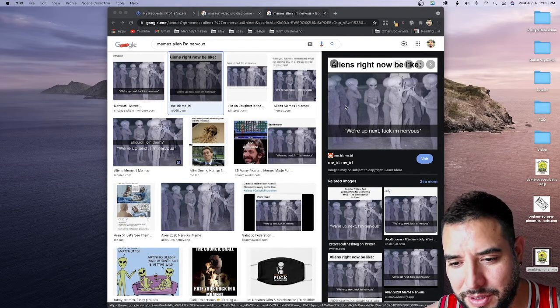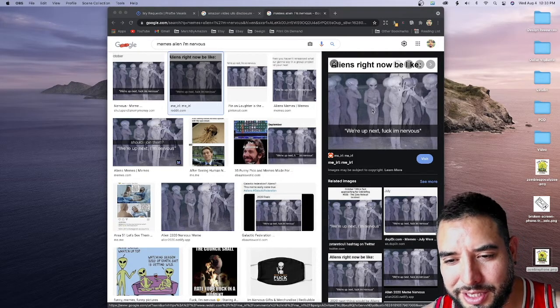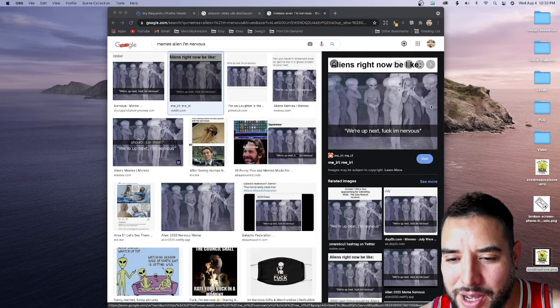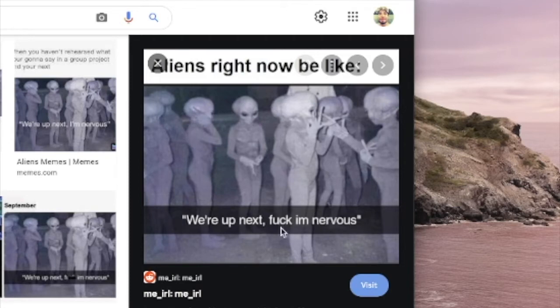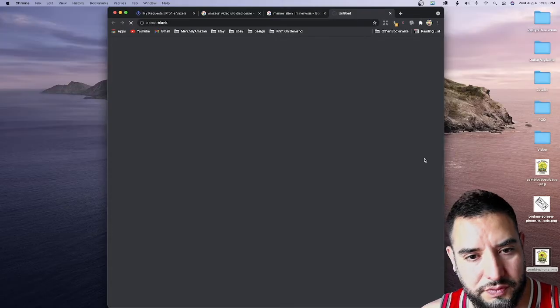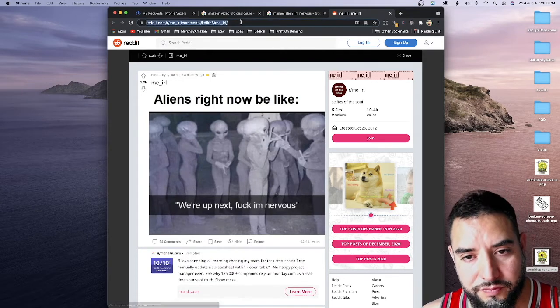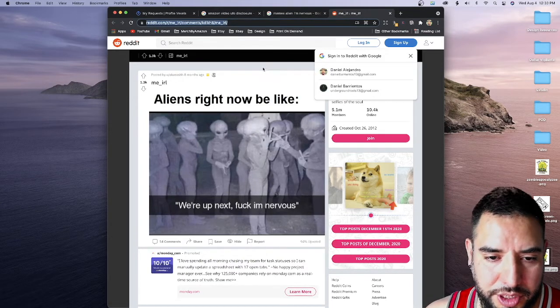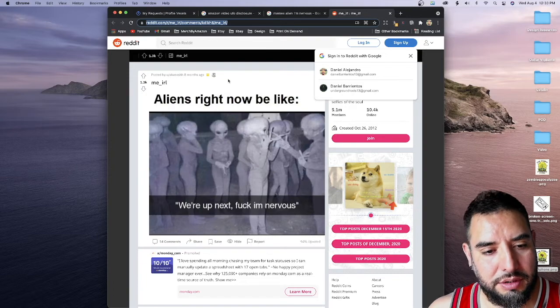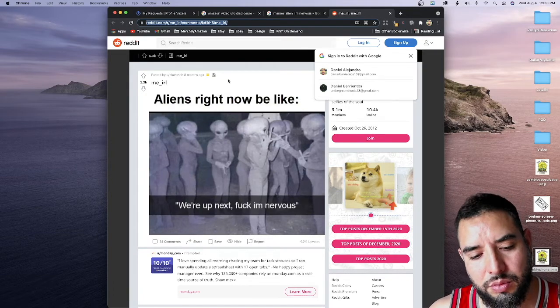So I really like this meme, one of the latest memes I really liked. I'm hoping Vexels can somehow recreate this design. I don't want them to do text as I did in the previous design I just showed. I'm mostly focusing on them creating the illustration and I can take care of the rest. I'm going to need the URL for this to share with Vexels. So this is the meme I want to recreate. It's about aliens. Aliens right now be like, we're up next.